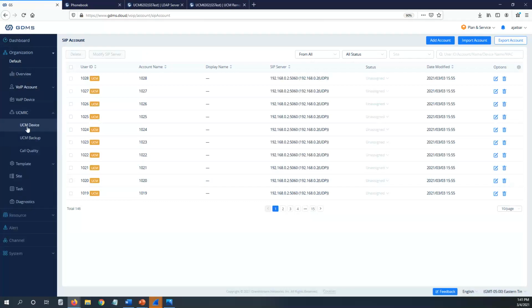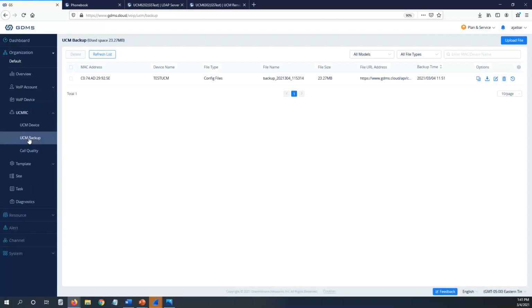to the UCM, and the UCM backup, it shows you the backups that you have. From here, you can restore the backup, you can download it, and you can also copy the URL for it in case you want to send it to somebody else.